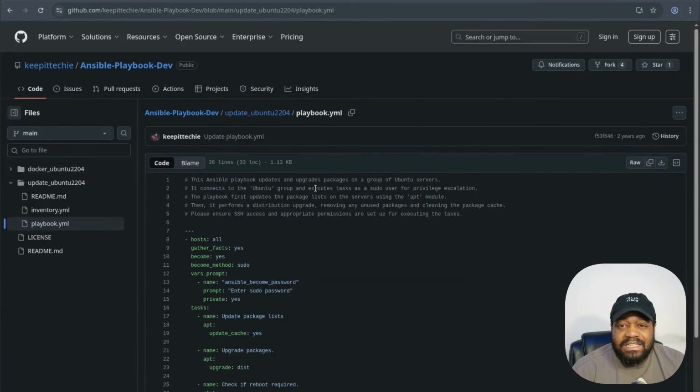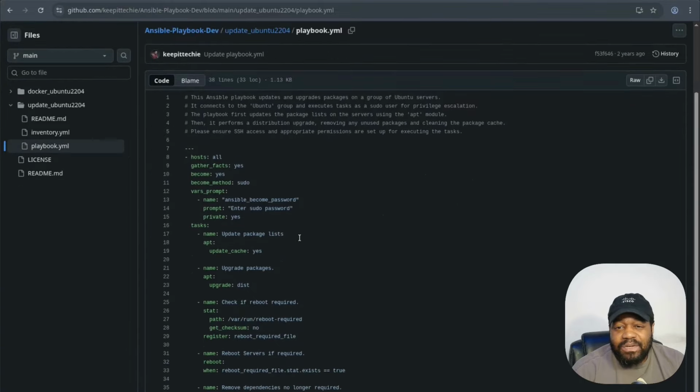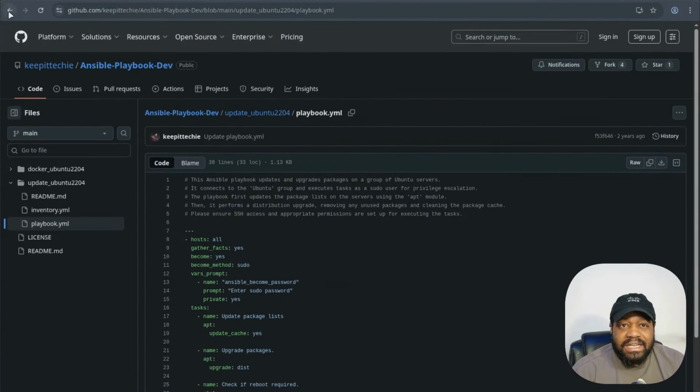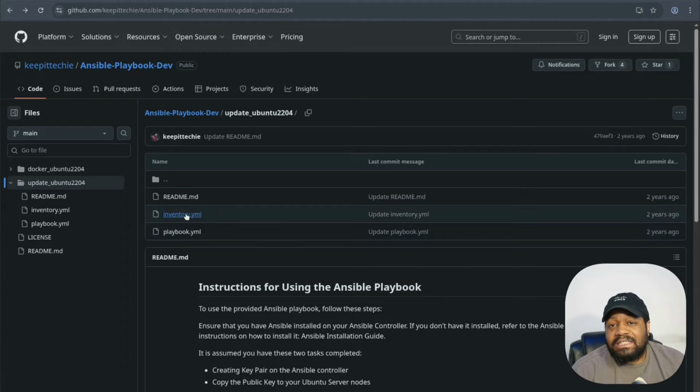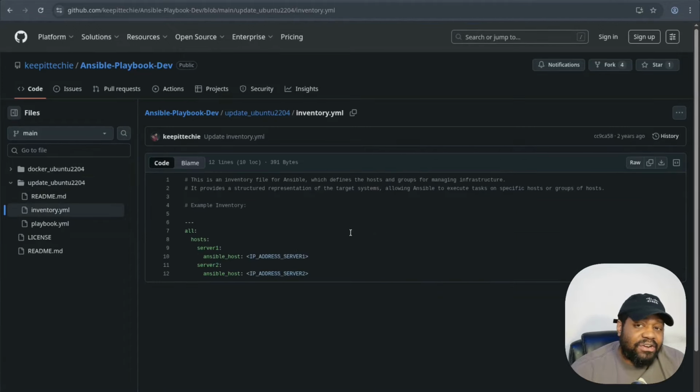Like for instance, this Ansible playbook updates and upgrades packages on a group of Ubuntu servers. So it'll go through and run this command on each one of those servers. And then our inventory file is essentially structuring our servers or targets that we want the script to hit. So it'll use that inventory file for that.